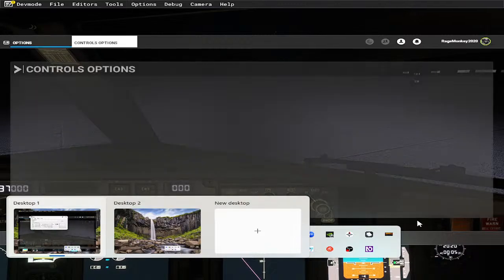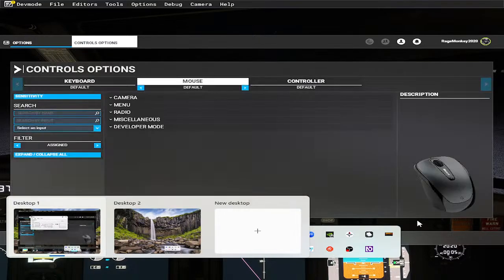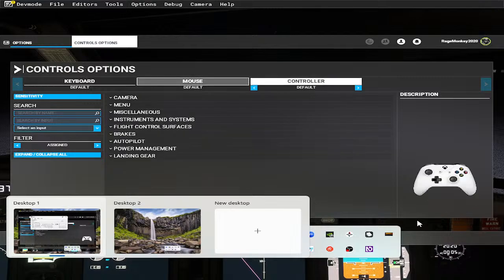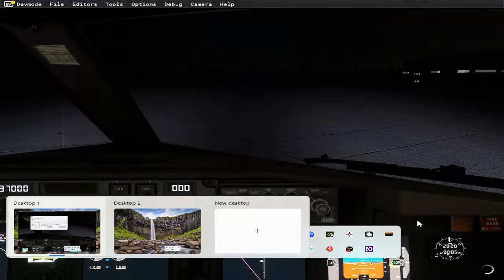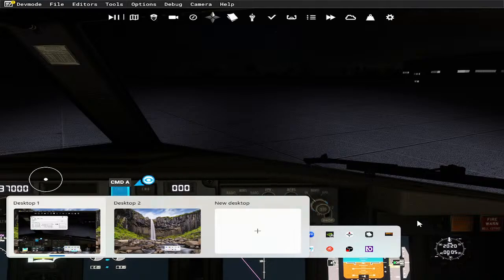Controls options screen. Camera. Controller. Mouse default. Keyboard default. Controller default. Okay, press B to go back. Options menu, page 1 of 1, currently highlighted: Controls options, button 4 of 4.